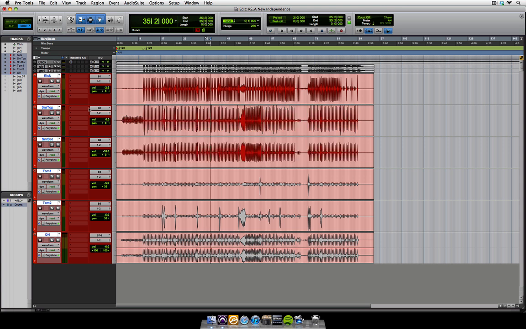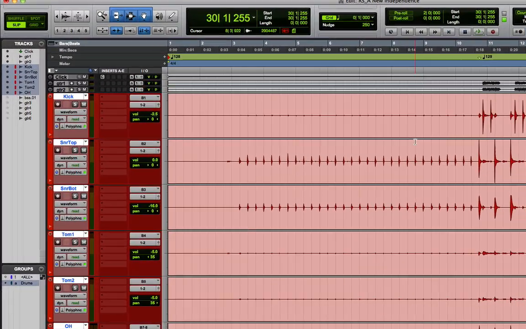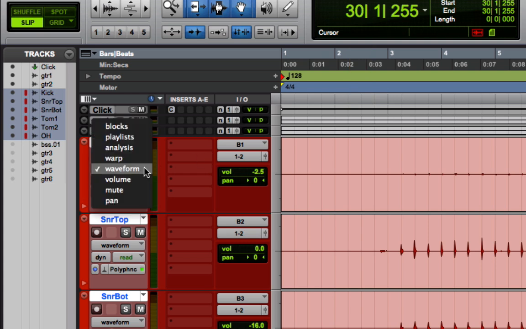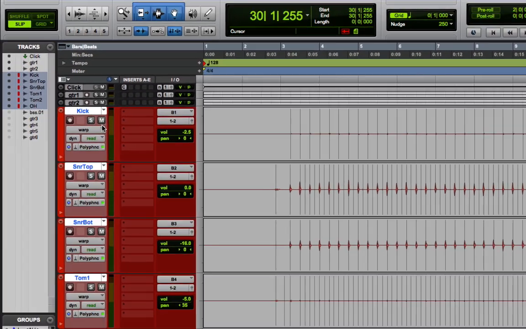During this process, the software looks at each track's waveform and figures out where all the drum hits have occurred. Now we'll look at how to move the audio to conform to the grid we've set up. By default, the Track View selector is set to Waveform on our drum tracks. We're going to change it to Warp. In Warp View, we can see that Pro Tools has put a marker at every drum transient.